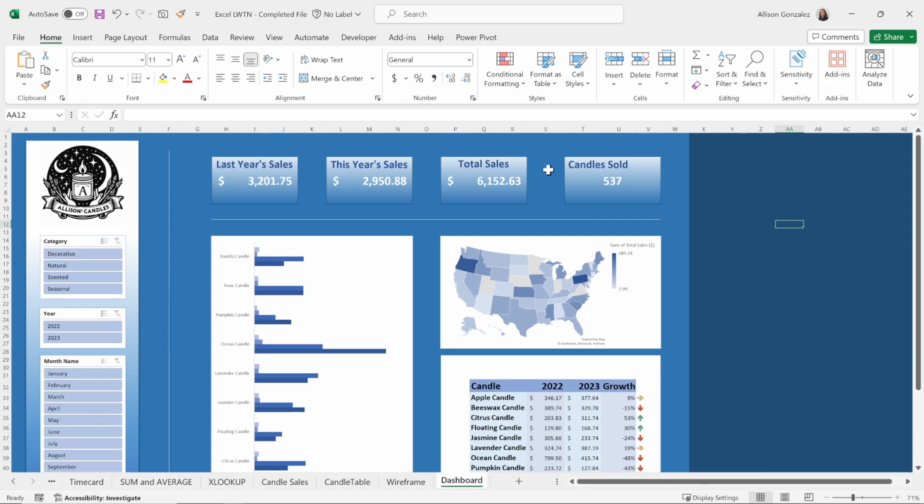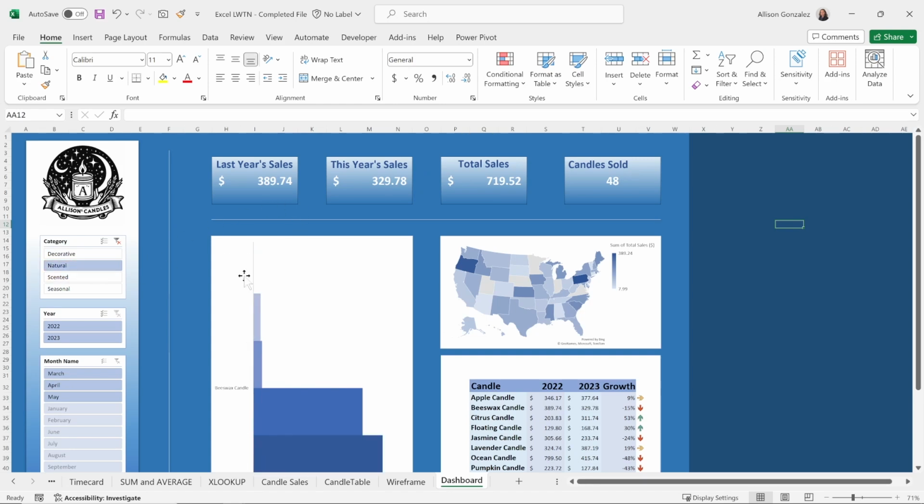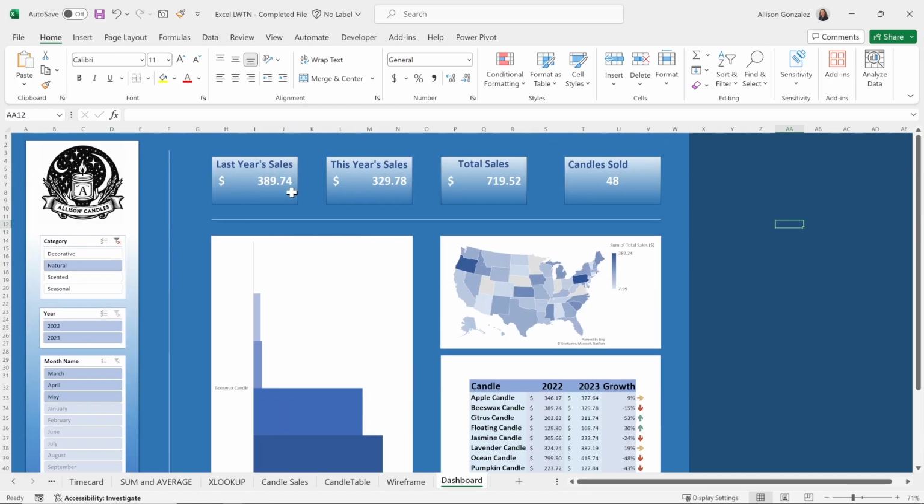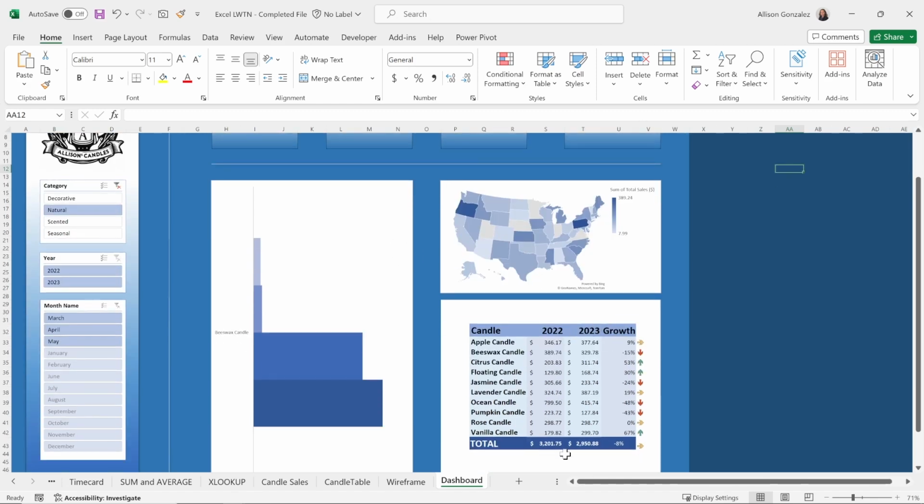So we've also got some good metrics up here of how much we made last year, how much we made this year, our total sales, and just a count of the amount of candles that we have sold. Now we can see things will adjust with this. So if I sort it down to a particular category, like just natural candle, you can see I've got just beeswax. It's the only candle in that category. I can see how much we made last year versus this year and our total sales for that category and candles sold.